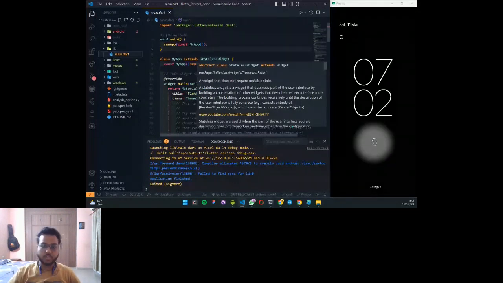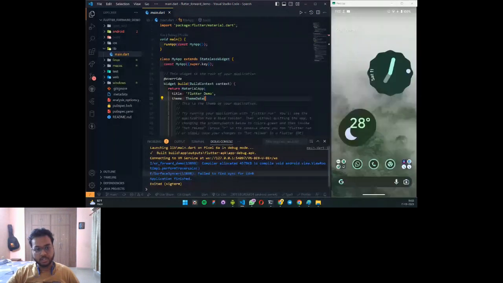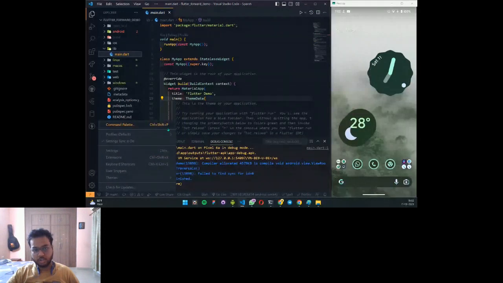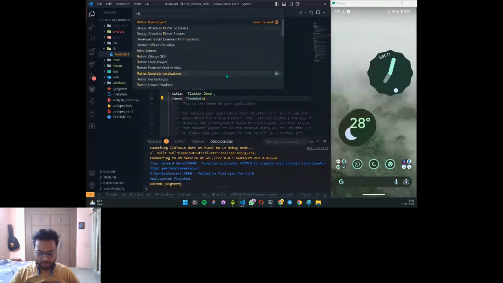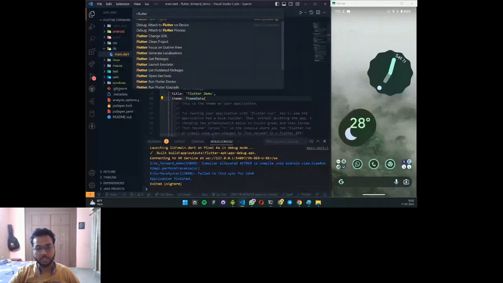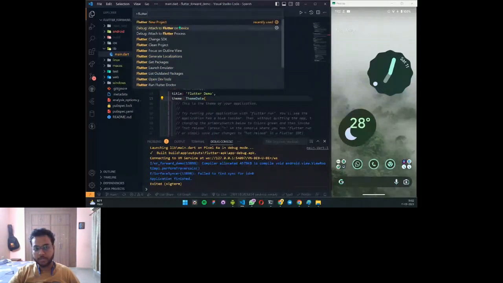I will tell you how to create a project. Yesterday, Asmith covered it only from the command line, where you need to type flutter create and the Flutter project name. The second way of creating a Flutter project is through the command palette, which you can find in the settings part. The shortcut for it is Control Shift P. So I will type Control Shift P and type Flutter. Here you will get the commands that you can type on the terminal, or you can go through the command palette only. So, create a new project.